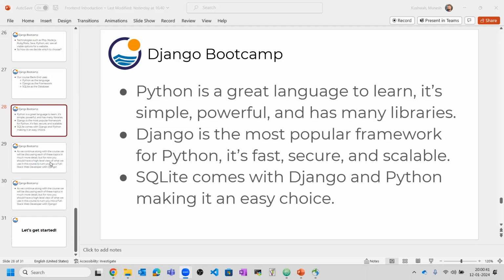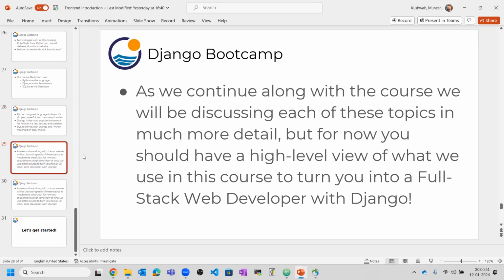Our choice is making websites with the help of this. With the help of SQLite, we will make our database. As we continue along with the course, we'll be discussing each of these topics in much more detail. But for now, you should have a high level view of what we use in this course to turn you into a full stack web developer with Django. So everyone has an idea what we are going to learn from this course.